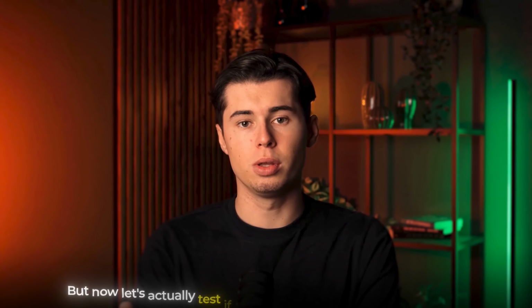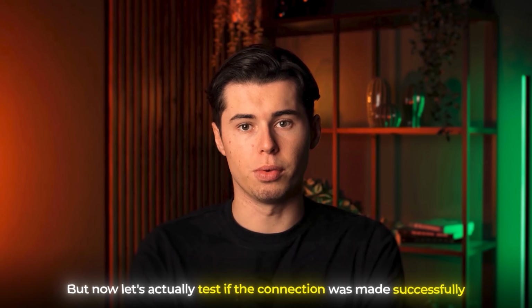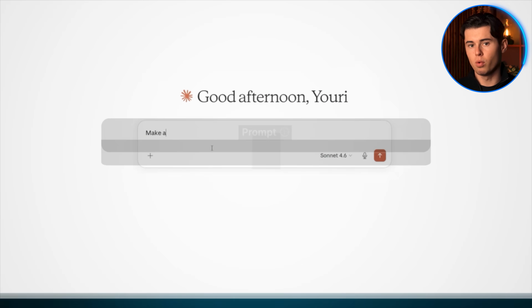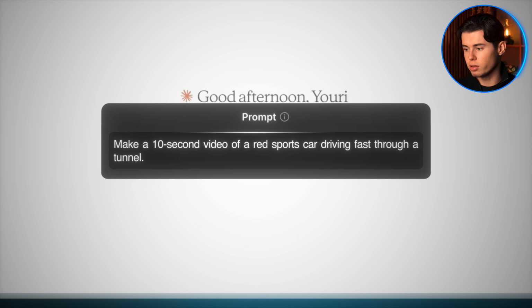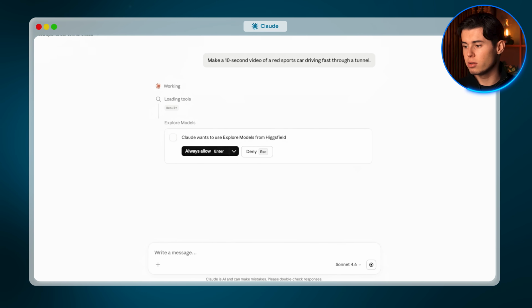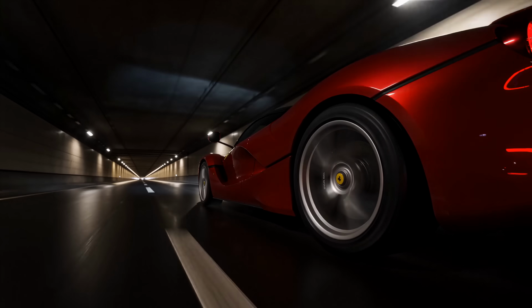But now, let's actually test if the connection was made successfully. So I'll open a new chat inside Claude and toggle Higgsfield on. Then I'll write this quick prompt. Now, as you can see, the prompt itself is really simple because I'm just trying to see if the setup was successful. So let's press enter and see what Claude gives us back. As you can see, it's working. So let's take a look at the video created with Seedance 2.0.